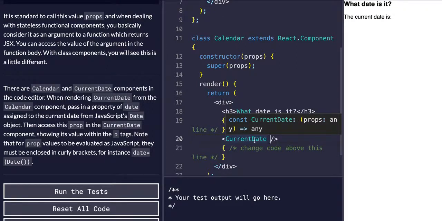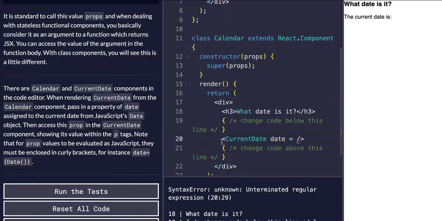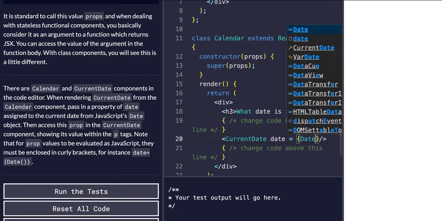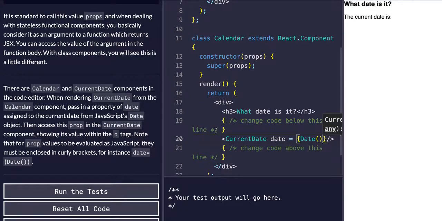So this is the CurrentDate functional stateless component. I will just pass in the property of date, and then we're going to access it by curly braces open and close and the Date object over here. Alright, that's it. This is our work here done.